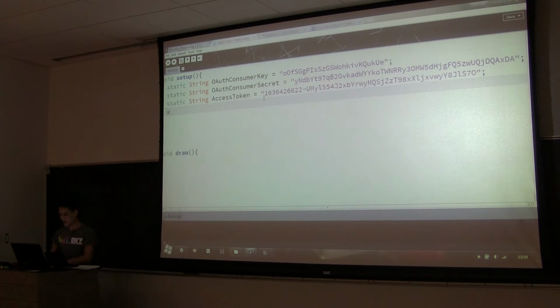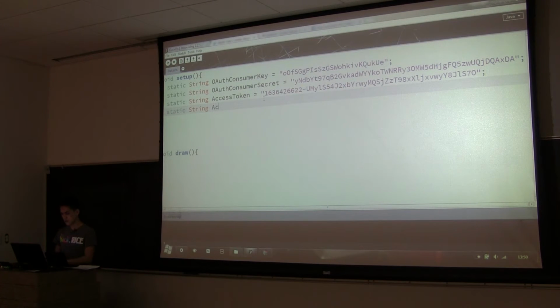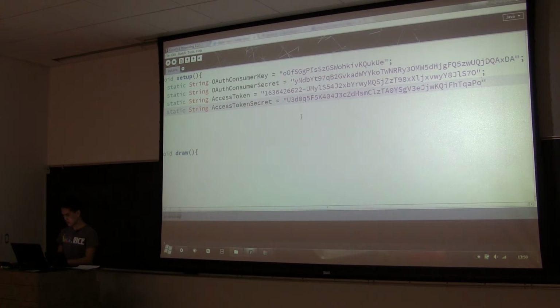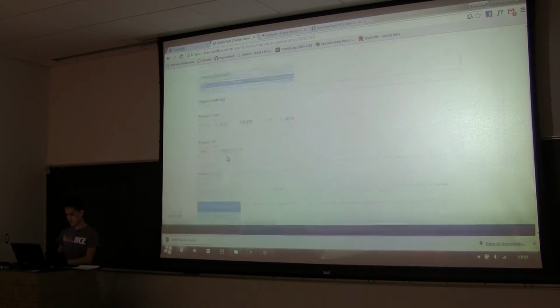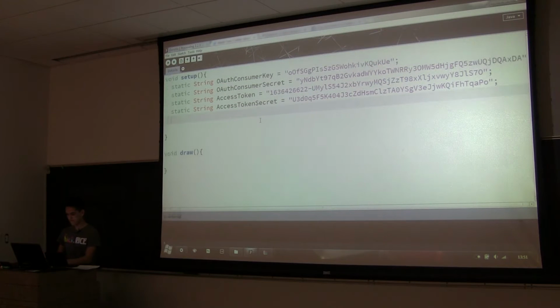And lastly, you need a static string. I think it's access token secret. And that'll be this one. Awesome. And the rest of these settings don't really matter too much. So let's see, what's next?